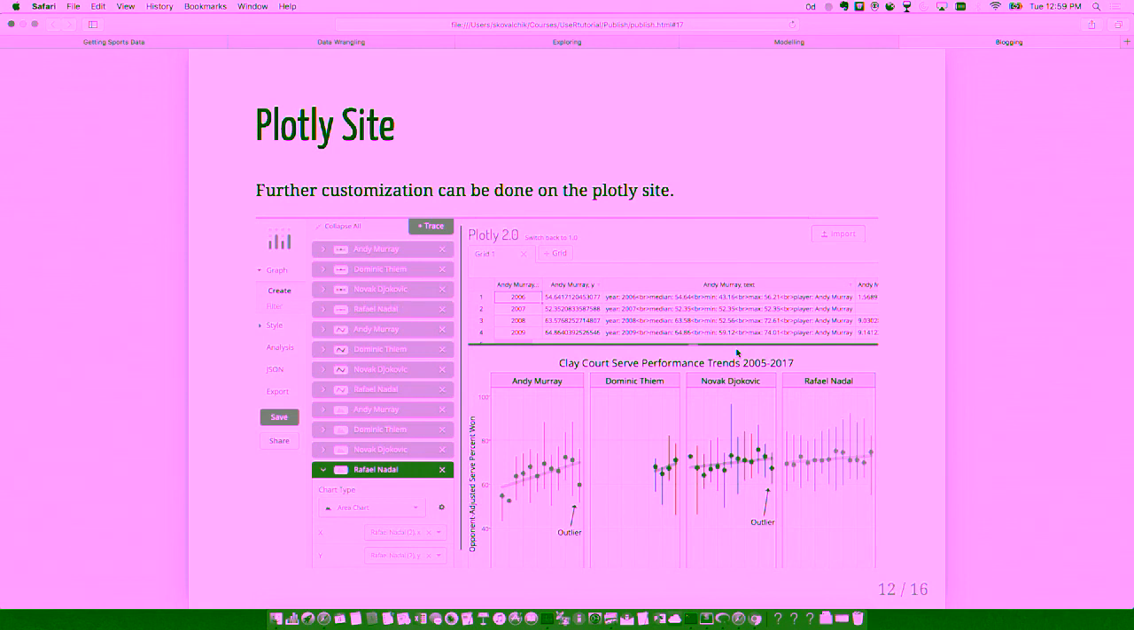So here's an example of what a typical chart that I'm editing in Plotly might look like. This was one I was looking at, serve performance trends for four players who were favorites for the French Open. And you can see that there's the data grid, and then information about the layout and the style could all be modified at that point before you actually put it on your page.